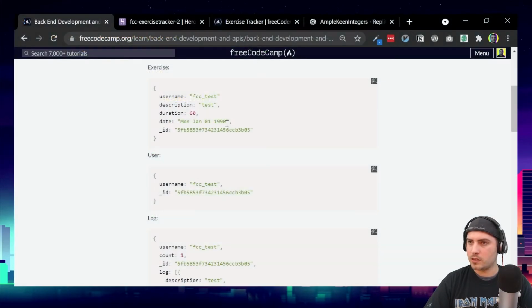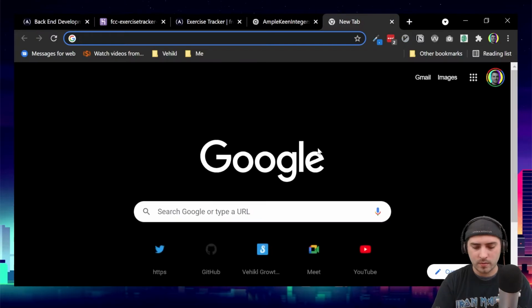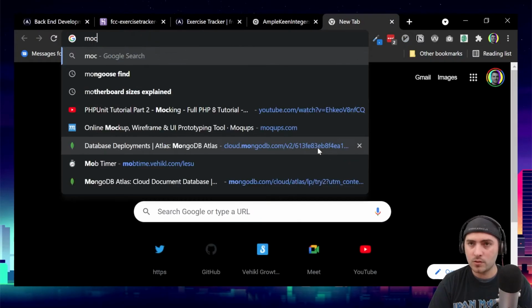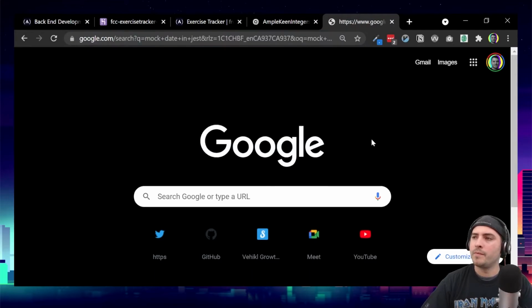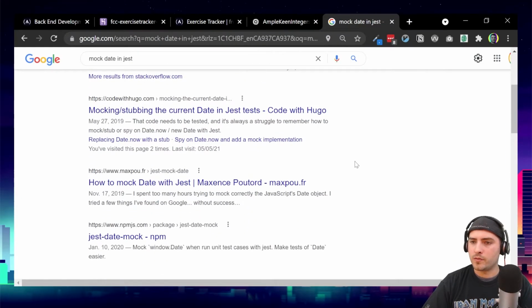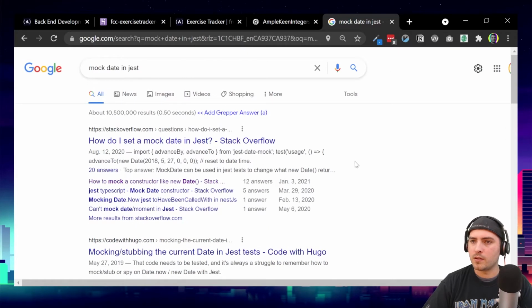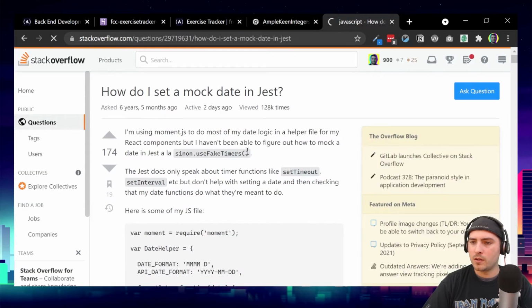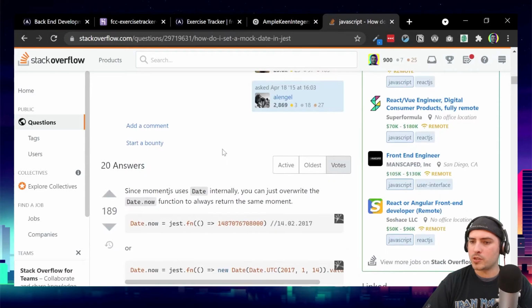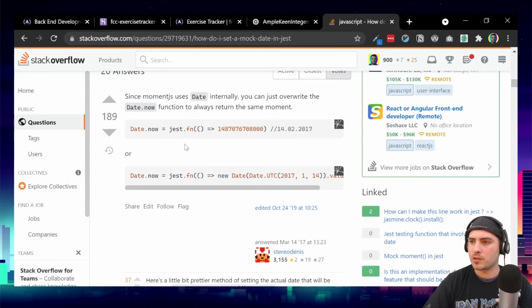I always forget the exact syntax for doing this, so it's something that I just Google: mock date in Jest. Usually you'll find something on Stack Overflow that'll show you pretty much exactly how you want to do it, which is just some fixed time. It doesn't really matter what it is. So this is going to make Date.now a mock function in Jest, and that function is always going to return the same date.